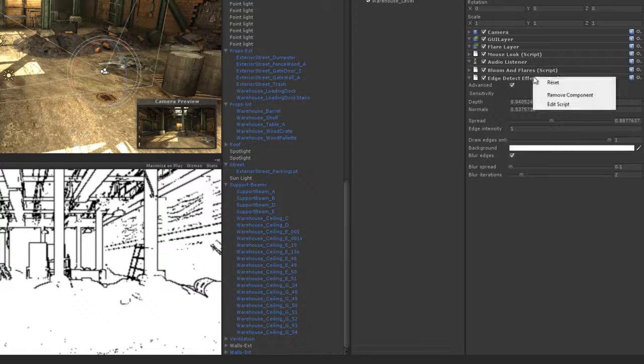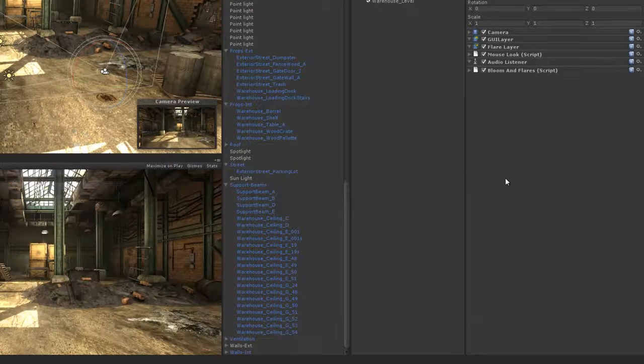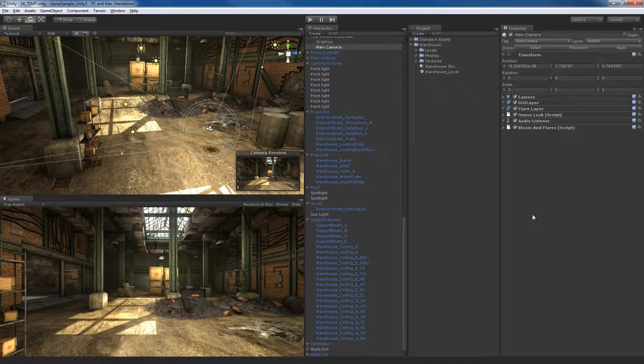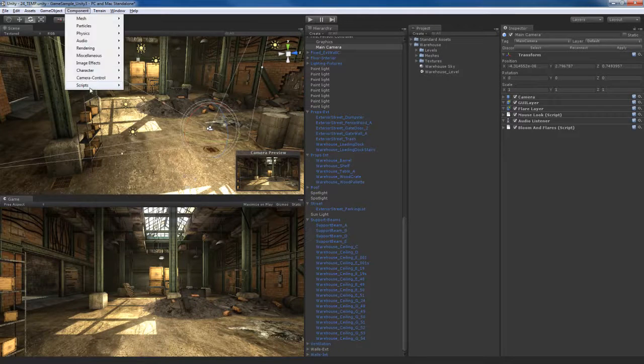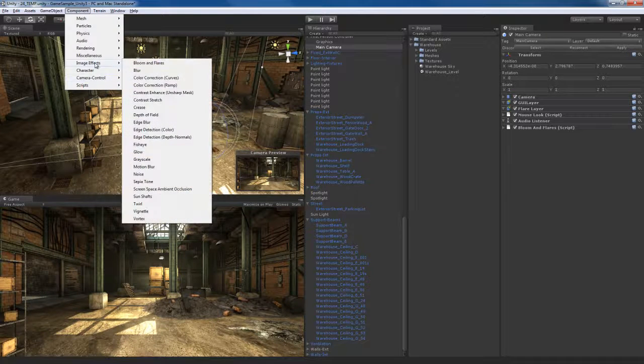So it's there if you want to use it. I'm going to go ahead and right click on it and hit remove component to get rid of it. I don't want that effect. I just want to show it to you though because it's pretty interesting. Another cool effect is motion blur. If we go up to component, let's go back to image effects.